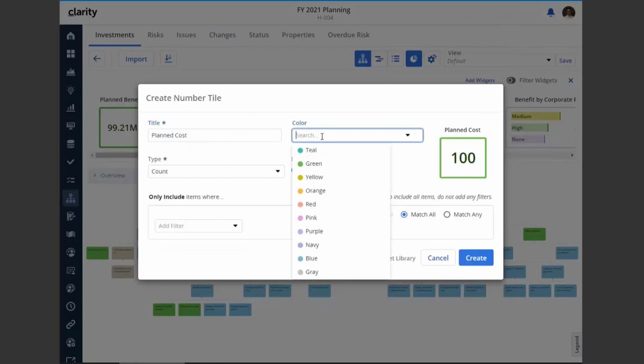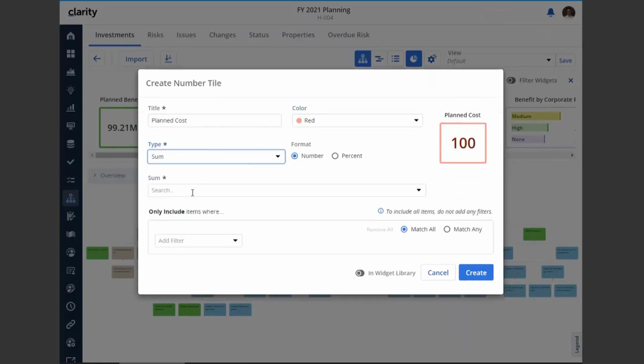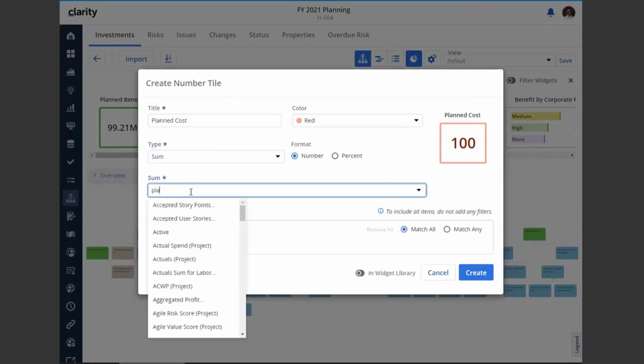I'm going to give it a name. I can pick the color. And in this case, let's just pick red as my cost. I can say that I want to do basically the total cost. So I'm just going to do a sum for all my planned cost.